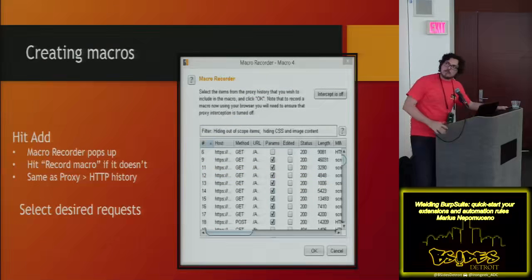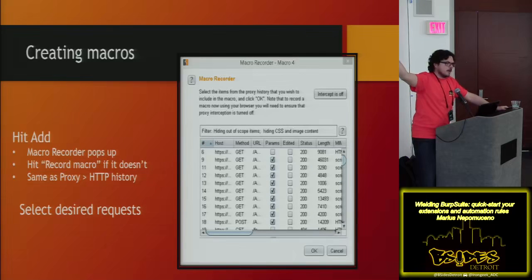Macro recorder pops up. This will be the same interface as your proxy history. It'll show you all of the requests that you have, and you can select from any of these if they're already there. If they're not there, as you browse, they'll start trickling in here. So no matter what you have in there, you can go back to your browser, log in, and all of the login requests will come up in here. Select all of them, hit OK.